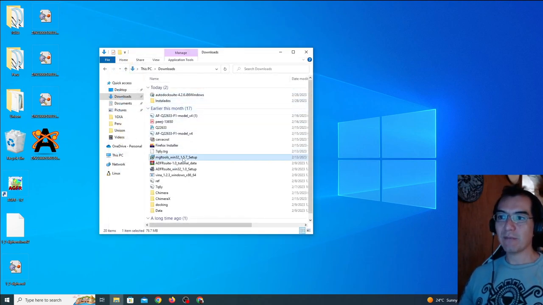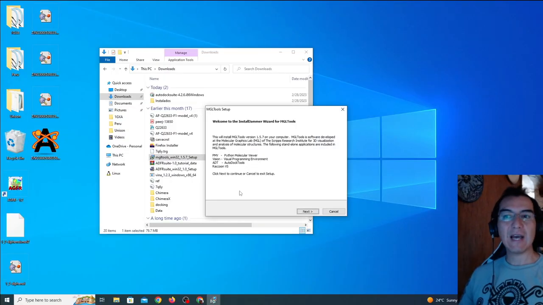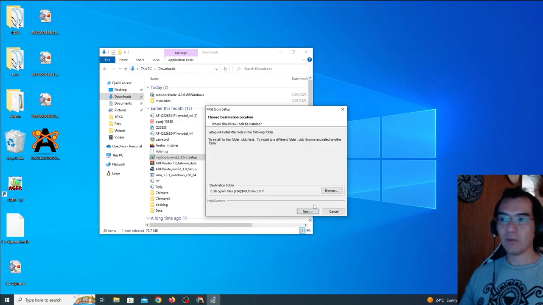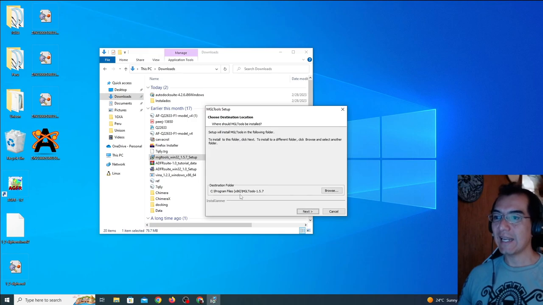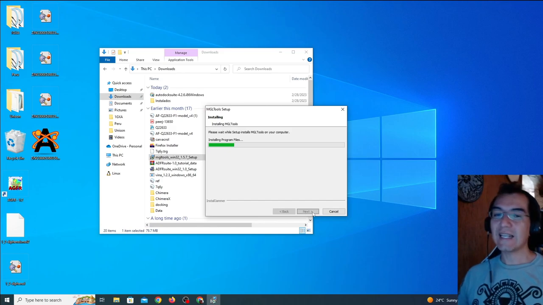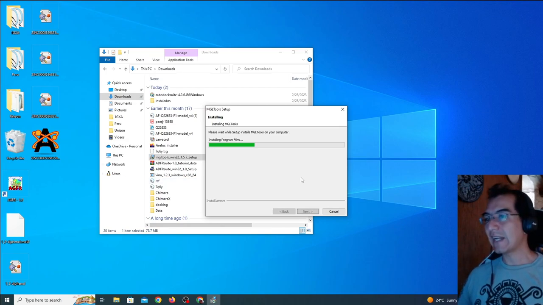As any program in Windows, you need to double click, give permissions, and make sure you know where it's installed. For example, this one is going to be turned into program files x86 MGL tools. The installation shouldn't be long. And it's going to leave you with a graphical interface.